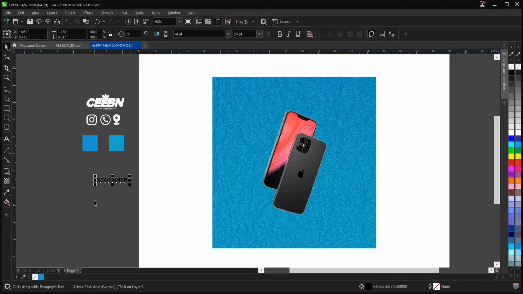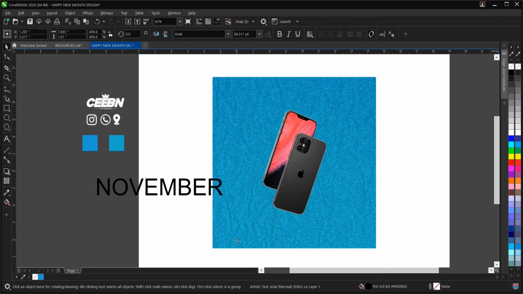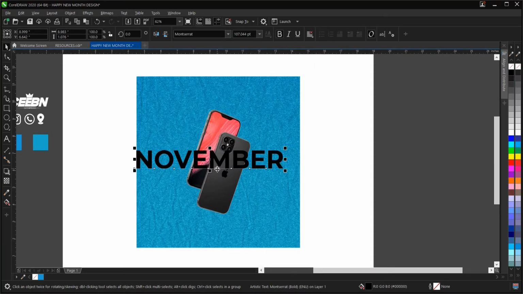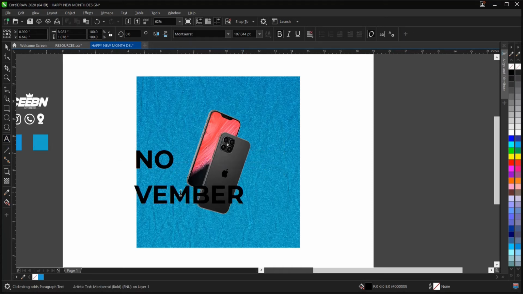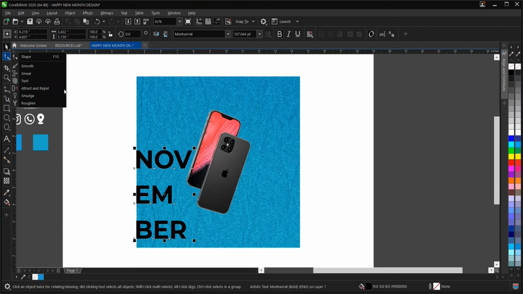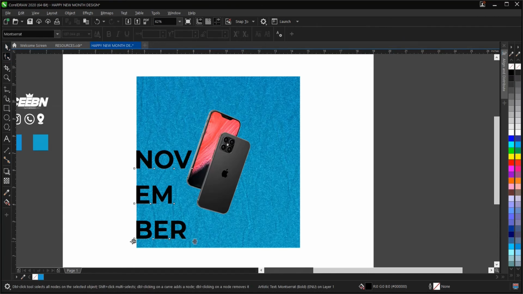Alright, so the font we'll be using for this should be Montserrat. We already have it here. Montserrat font, bold. Yeah, I think bold should be fine. Now, November. Let's type NOV, then enter, then EM, then enter, and click on the shape tool to adjust.